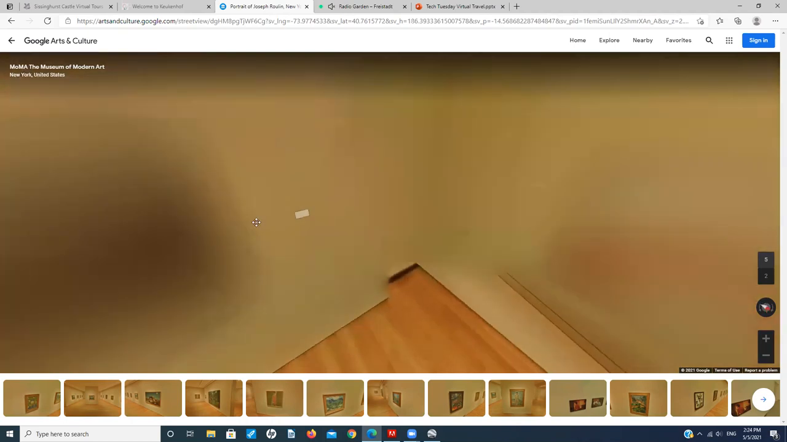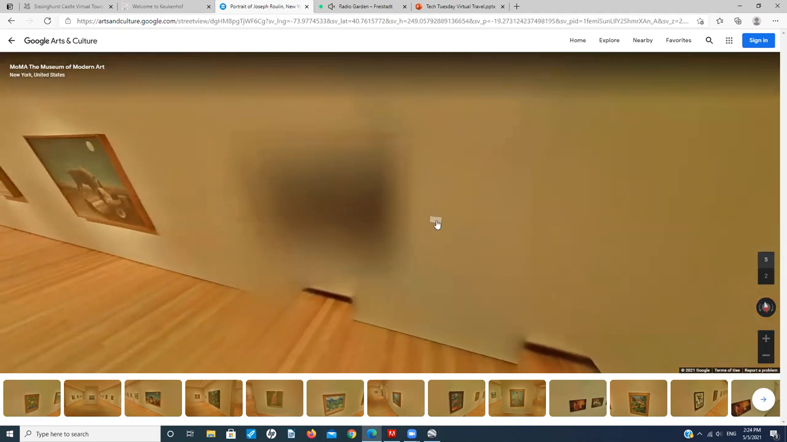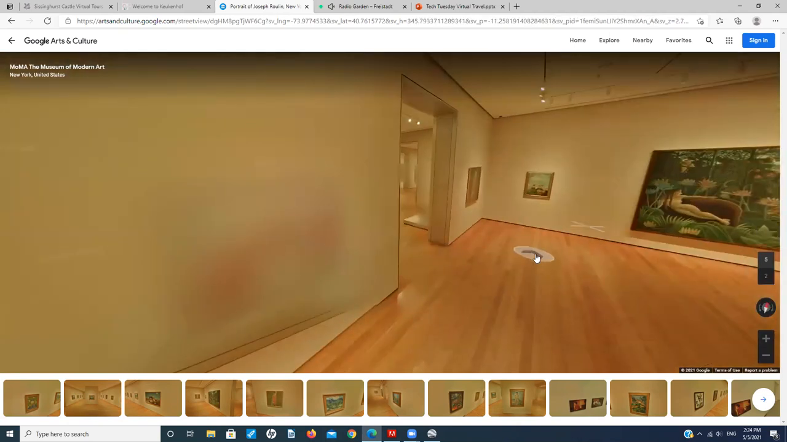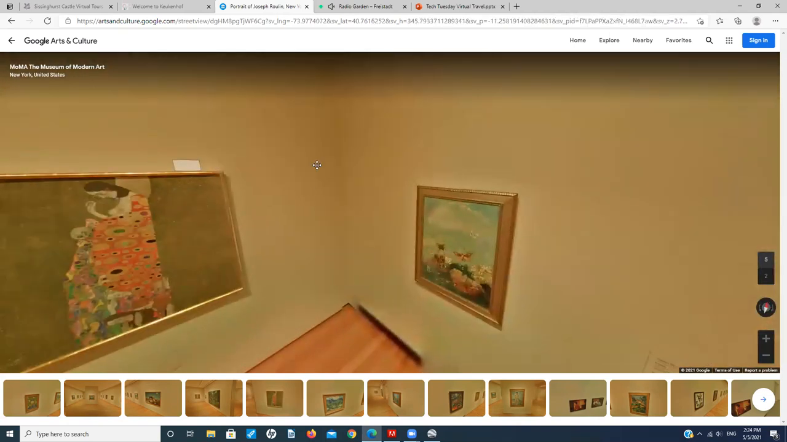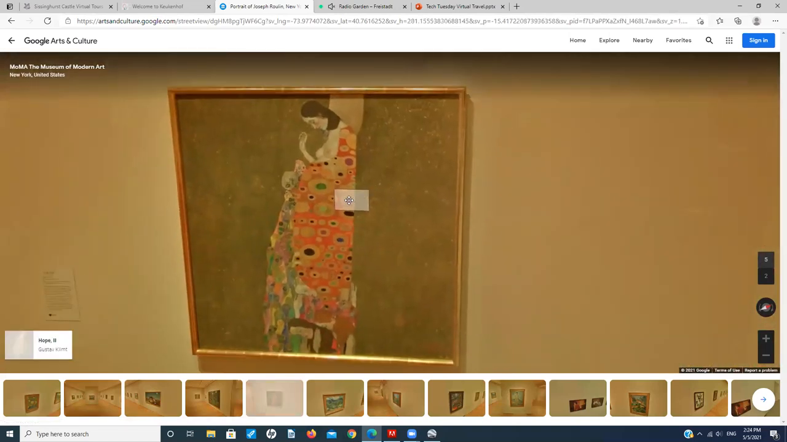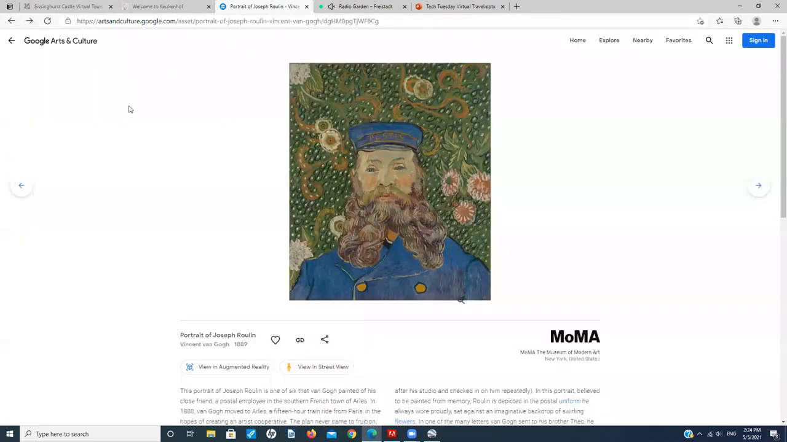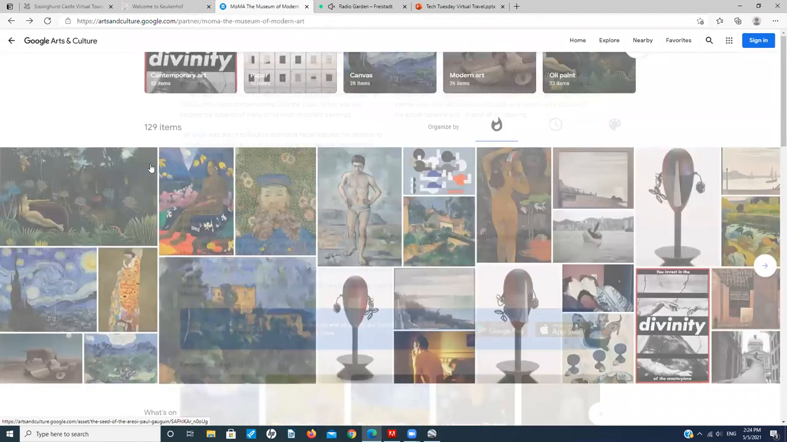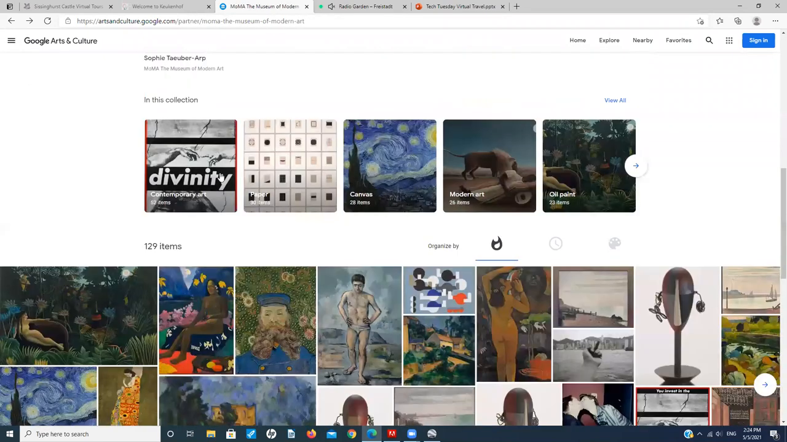But when we can't necessarily get into the museum, and this stuff is completely blurred. Oh boy. But when you can't necessarily get in there, I think it's still a fun tool to have. So we exit out of that. And I'll just go back to here.